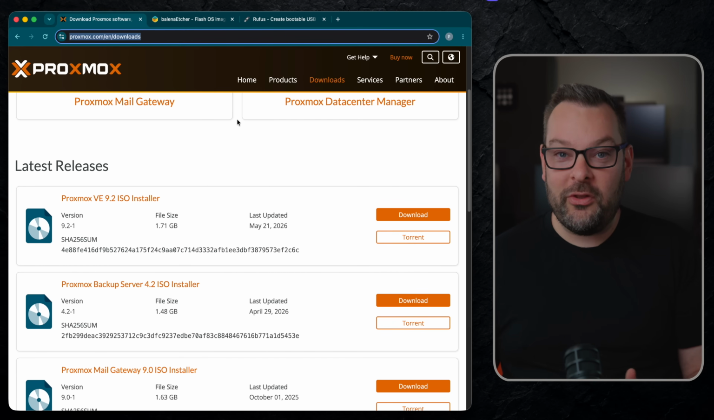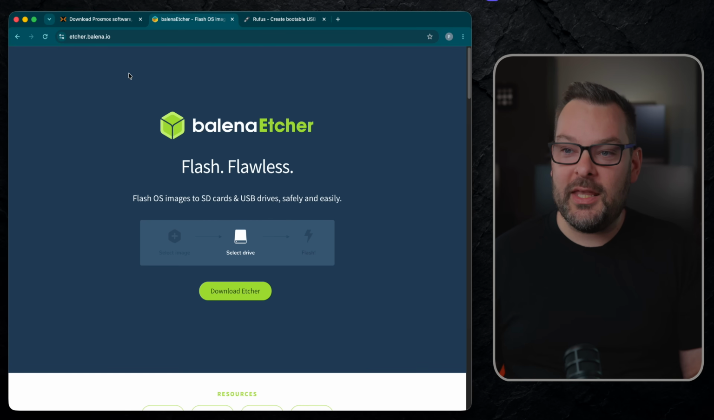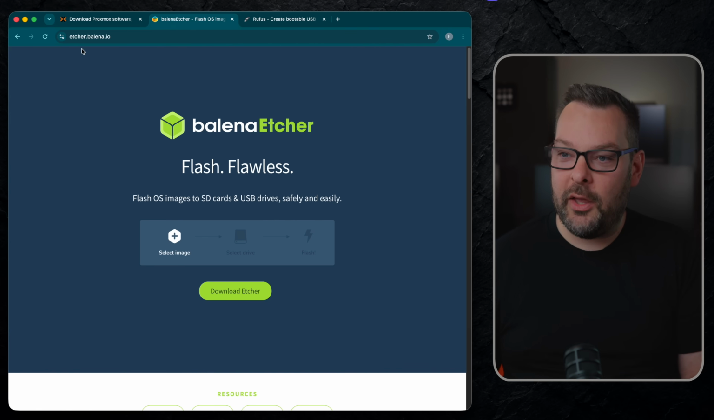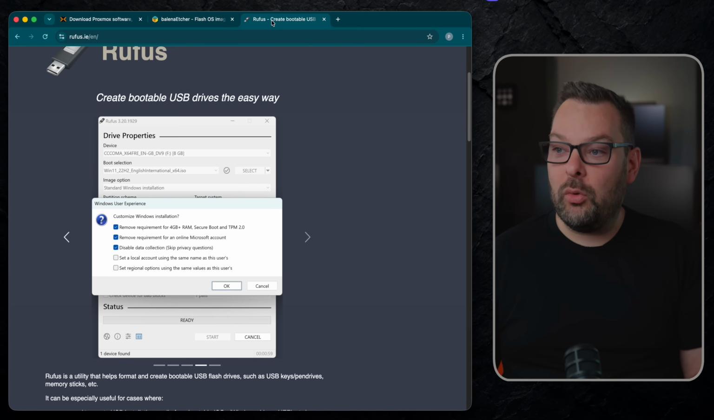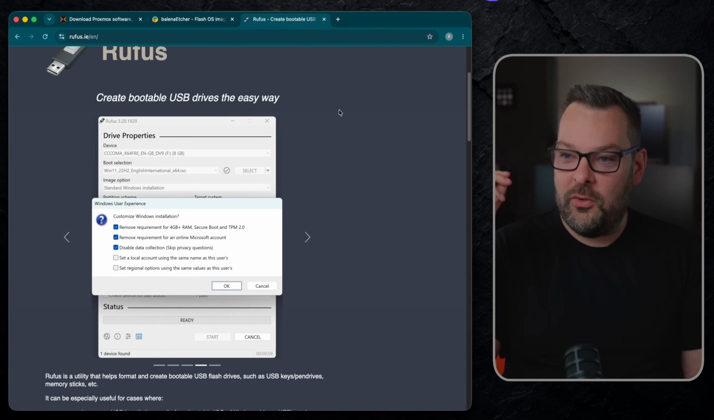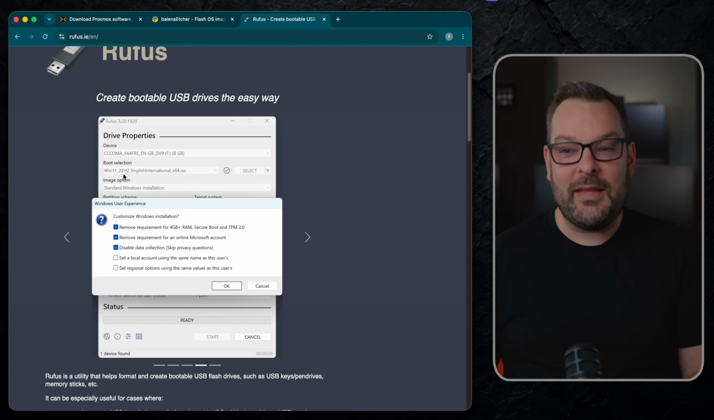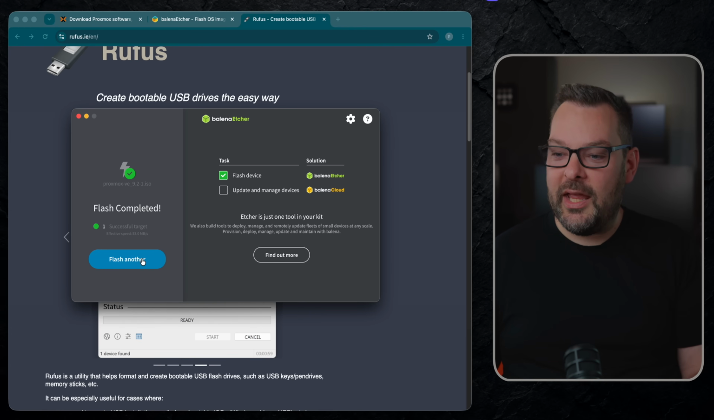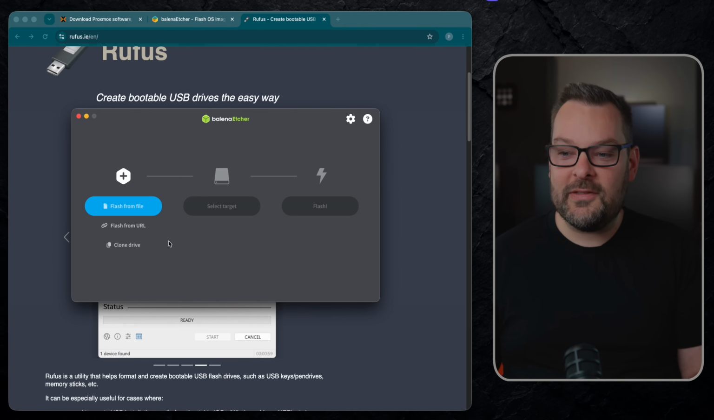Then you'll want to download an application to actually write the ISO file that we just downloaded to the USB key. And there are 2 options to do this. One on macOS that I like is Balena Etcher, and you can find that at etcher.balena.io. It's completely free. And on Windows, if you're playing along, you can use Rufus to do the exact same thing. You select the physical device, then you select the ISO you want to flash, and you flash that to the USB drive.